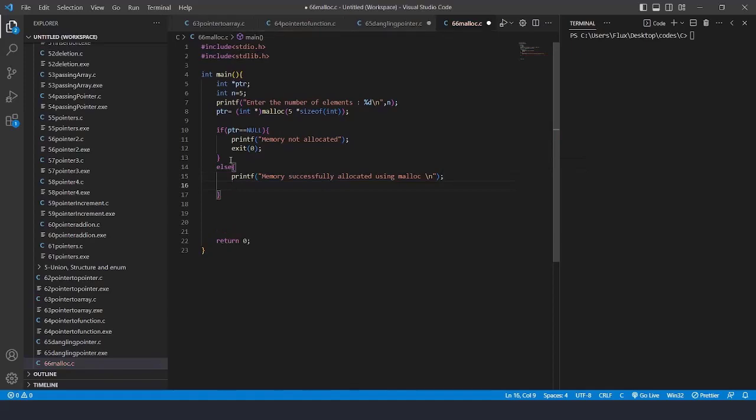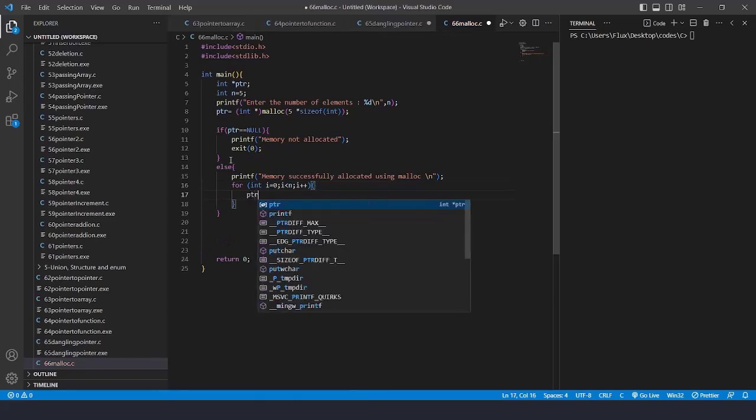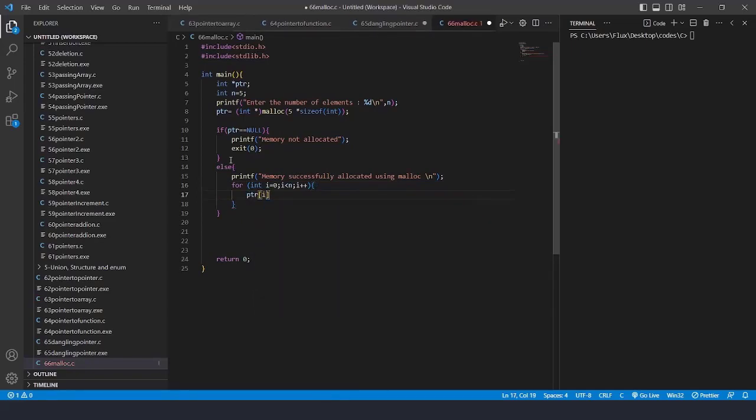So what I have to write here is a for loop, and inside that for loop int i equals 0, i is going to be less than n, and i plus plus. Till this time we'll be storing in ptr[i], and that is going to be incremented by 1 every time. So i plus 1.